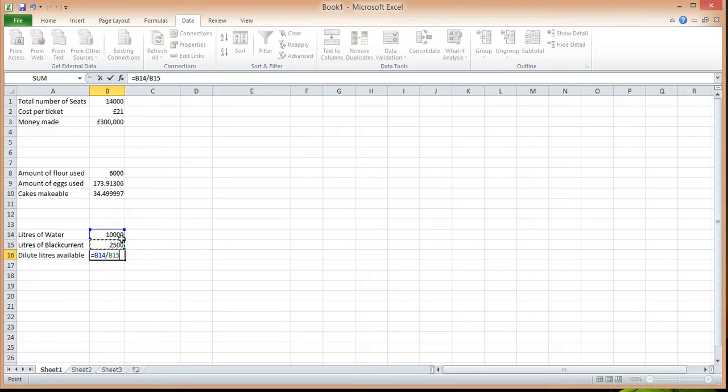So sometimes you might have it set out that you need to divide this number by that number or that number by this number, but that's going to be on a case-by-case basis. So at the moment, diluted litres available is 4.